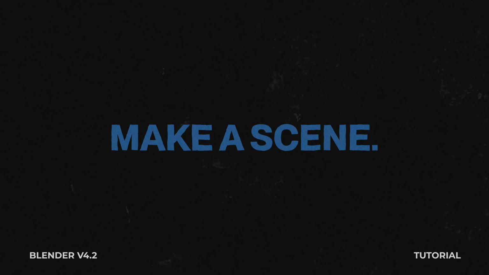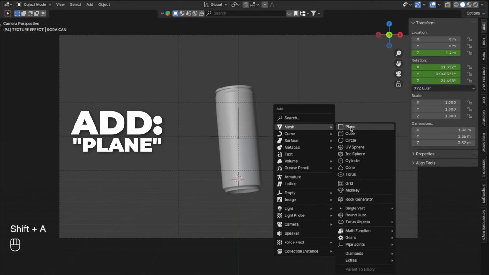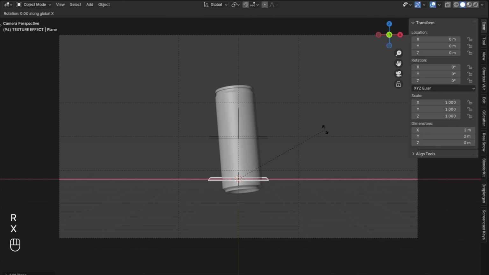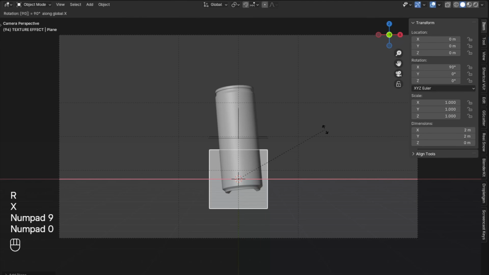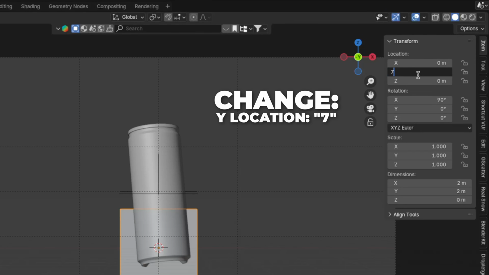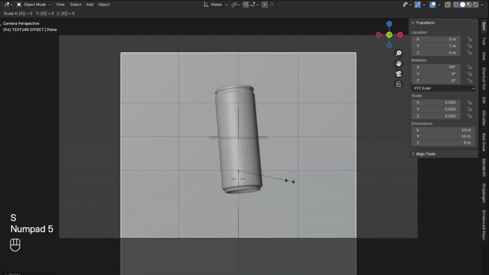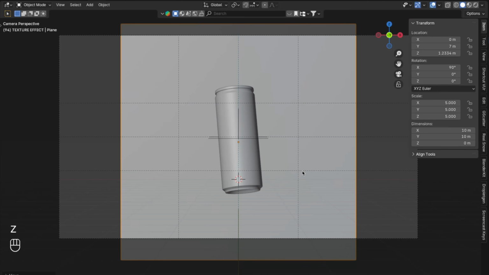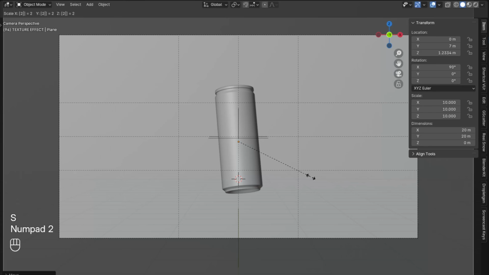So let's set up a backdrop. So start with adding a plane, and then press R plus X plus 90 to rotate it 90 degrees on the X-axis. And then change the Y location to 7, then press S plus 5 to scale it by 5, and press G plus Z to move it up on the Z-axis. And then press S plus 2 to make the plane twice as big.